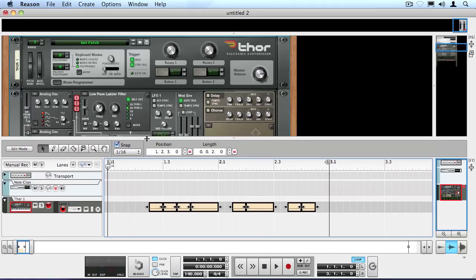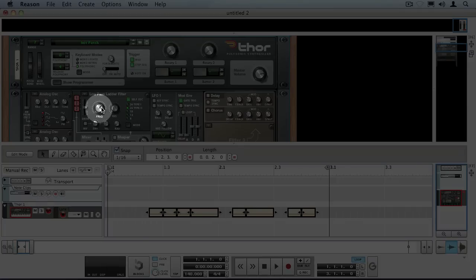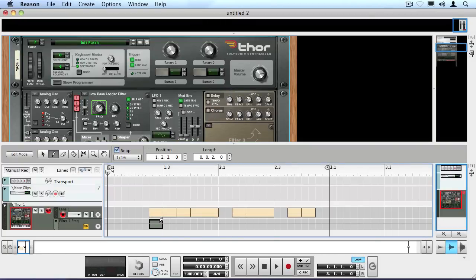Now would be a good time to automate the filter cutoff frequency. In order to do that, we can alt-click the frequency knob to create an automation lane in which we'll draw a groove using the pen tool.